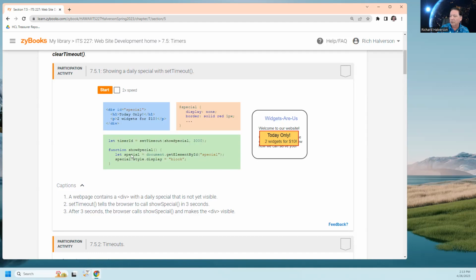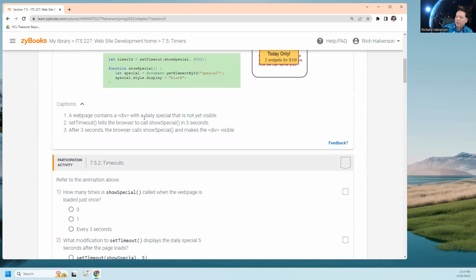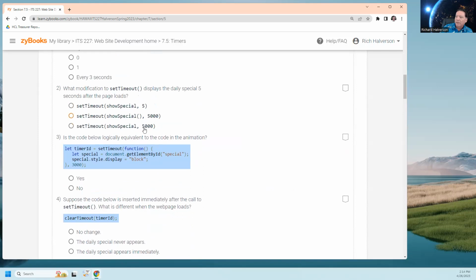And what this function does is it makes the style of the special ID special, which would be this whole div. It displays it. See, otherwise it's not displayed, it's hidden, and then it pops up anyway. So that's that. So make sure you understand that. Set timeouts, and you don't put the parentheses, even though it's a function. And also it's in milliseconds, not seconds. So it'd be this one.